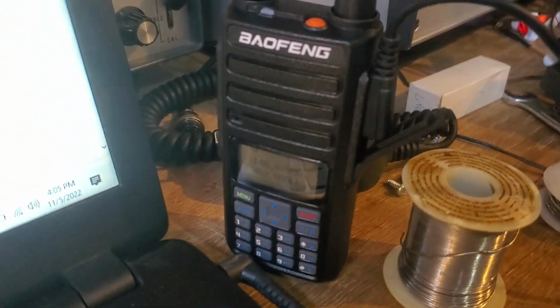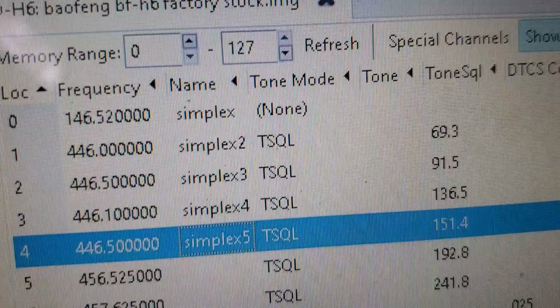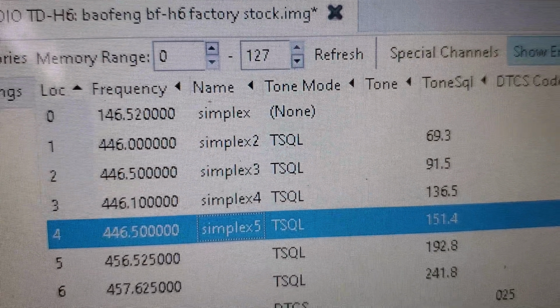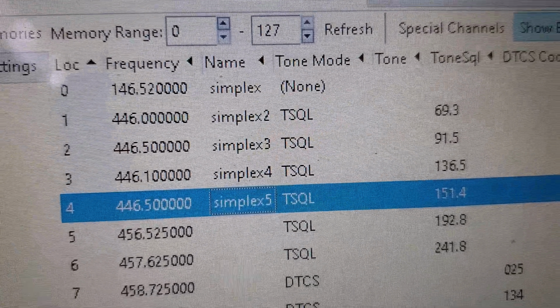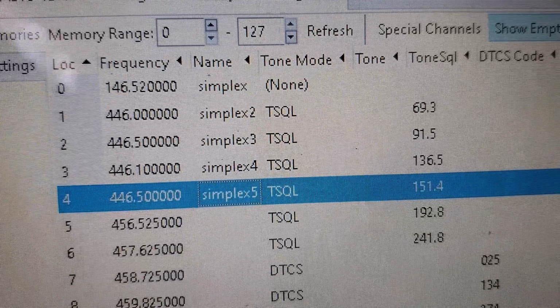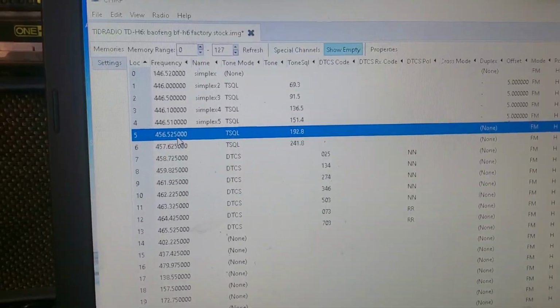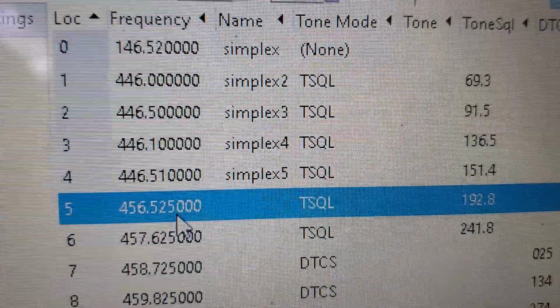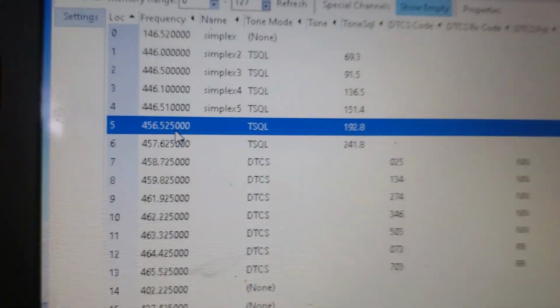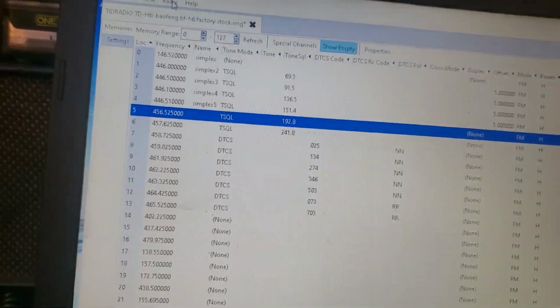So I just got another one of these radios, and I'm gonna program it again to make a video. I wanted to put some simplex frequencies in here, so I made sure that I put some simplex stuff in first. I got to change one of them. So we've added 4 simplex frequencies. We have the internet connected.